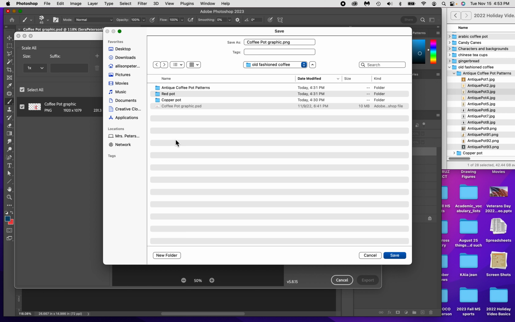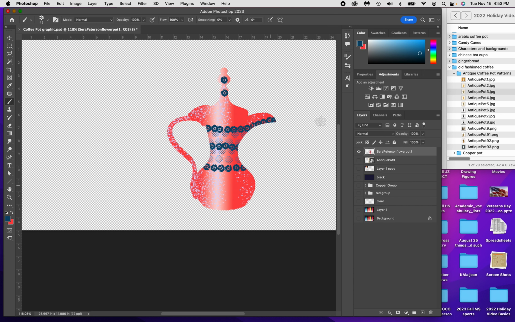Okay, so here we go. So I already named it. It just didn't like that, and I'm going to rename it. Sarah Peterson, Flower Pot 1. And it's going to save it as a PNG. So I save it, and that saves it with a clear background. So you have to make sure that all of this is gone.